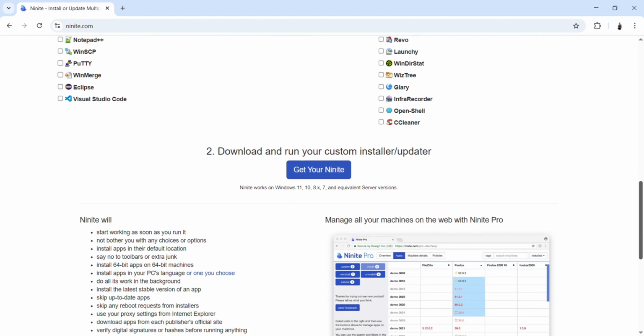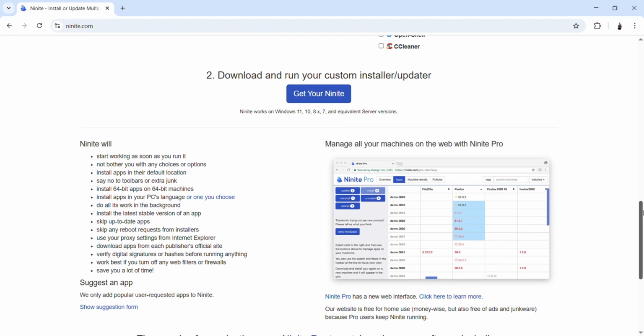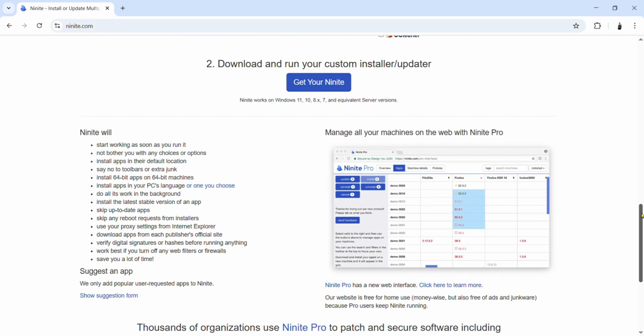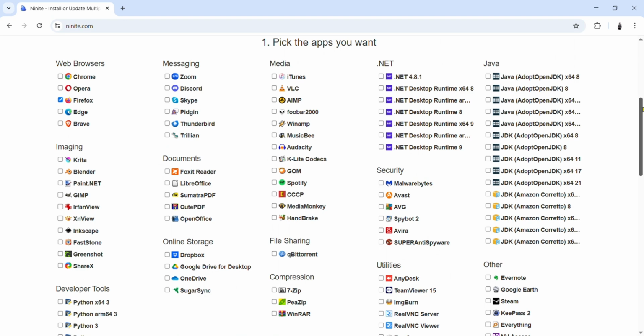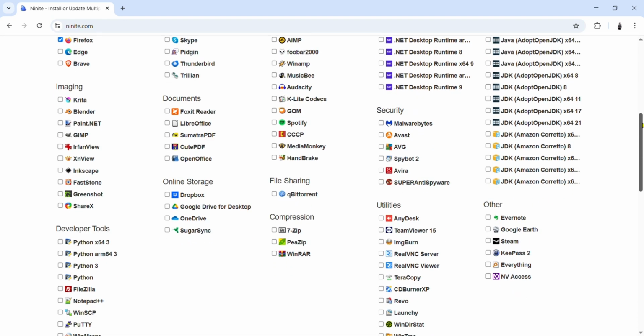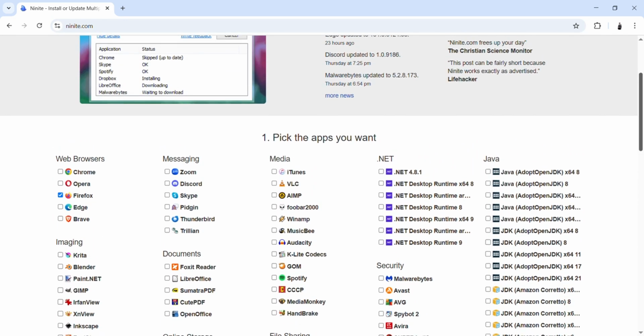softwares. So now download and run your custom installer and updater. Get your Ninite. So now you have this area, manage all your machines on the web with Ninite Pro. So now let's try to download one of these software and try to install so that we see the importance of this website.